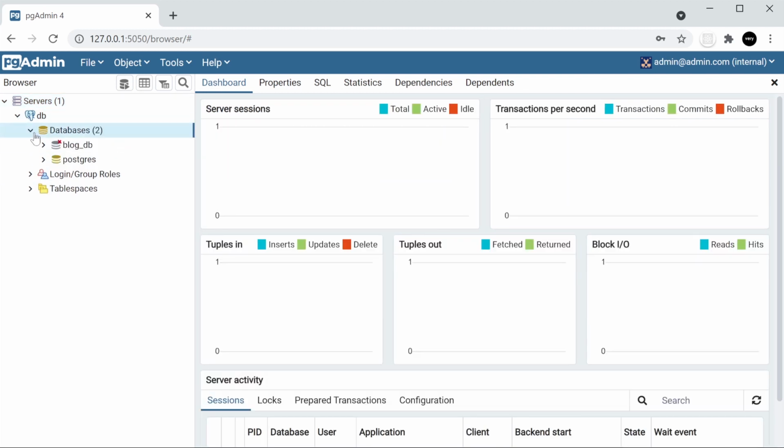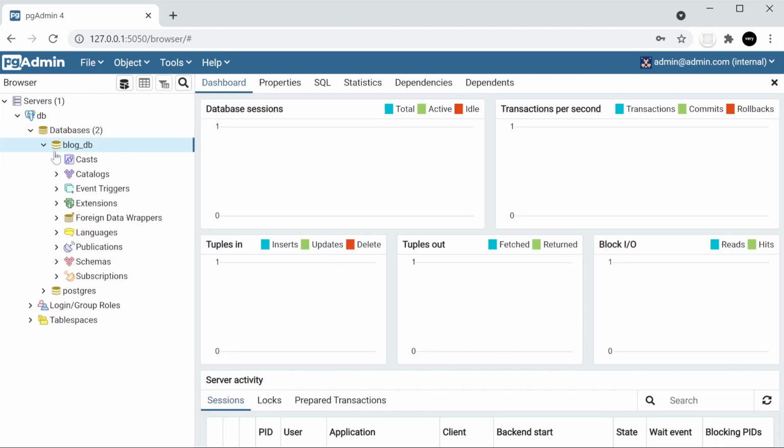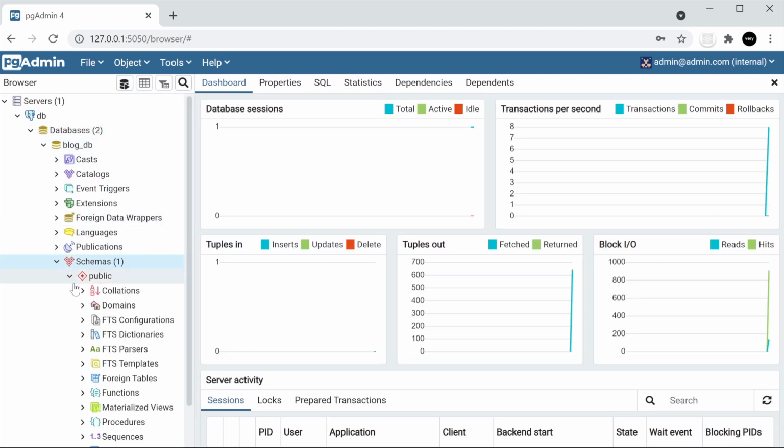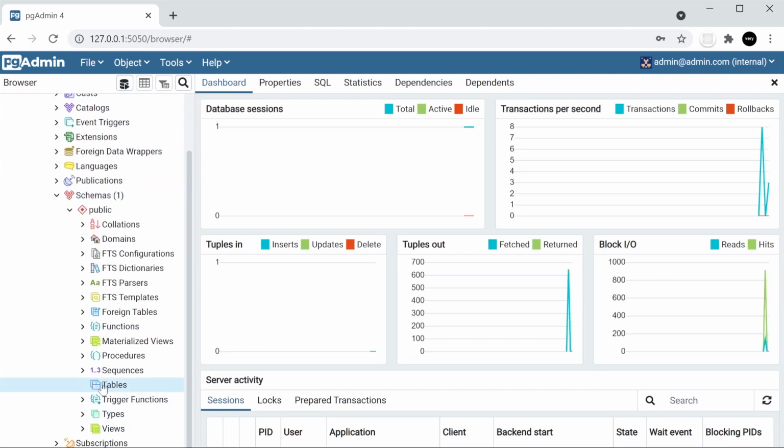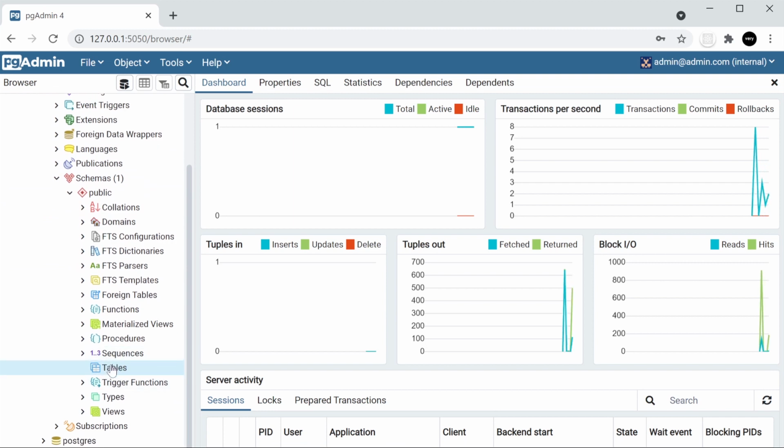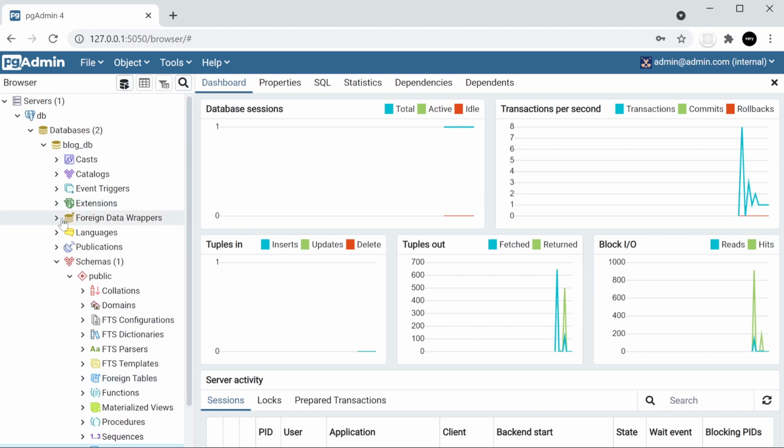So have a look at our databases. You can see we've got one called blog database. At the moment, if I go into Schemas, that allows me to access tables. There aren't any tables in this database at the moment, so that should be the case. So let's go ahead now and configure our API.